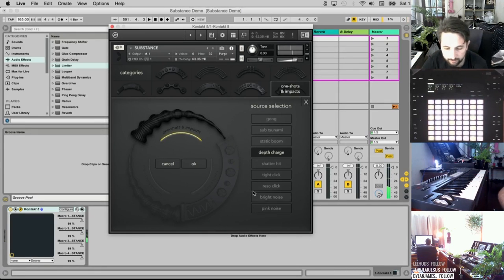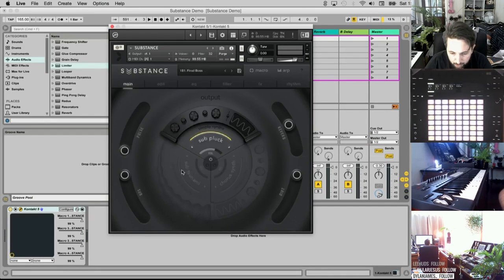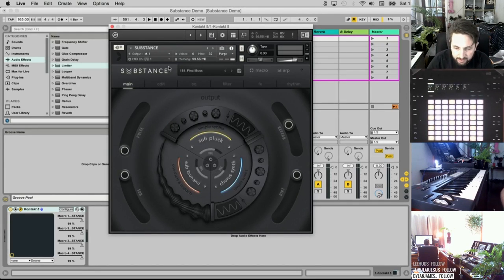So they're still harmonic, which is good, or melodic. Shadow hit. Tight click. Good for making kicks. Bright noise. And pink noise. So those are our sources. And as I said, if we go out of this mode, we have 3 that we can choose all at once to mix together and create craziness.